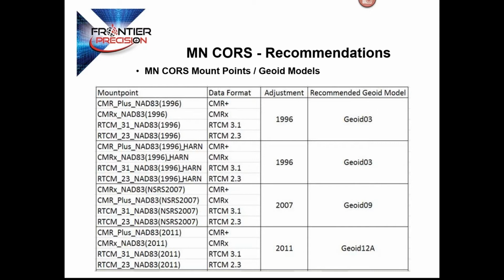So the key here is if you're doing new projects and you want to work with the 1996 adjusted positions, you would use that mount point, the 1996 HARN. If you have old projects that you've used the old mount point, just 1996, you would want to complete that job in your data collector with that same mount point. But I would encourage you, as you move forward in 1996, to use the HARN mount points. The other two speak for themselves. If you're working in 2007 and you want to have your data adjusted relative to 2007, you'd use that mount point.